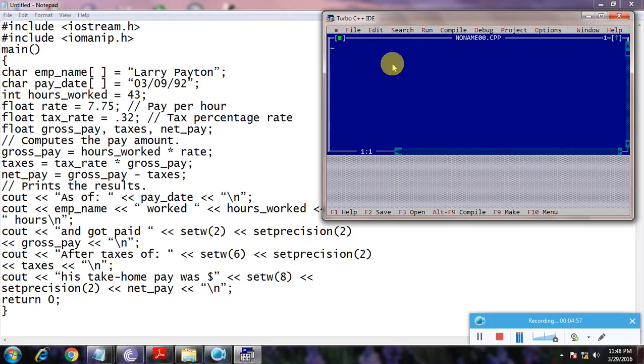Now #include iostream.h and #include iomanip.h and int main. So what's the color changing in the integer? So integer is the predefined keyword. So the predefined keyword, the color was changed. So now char also changed.